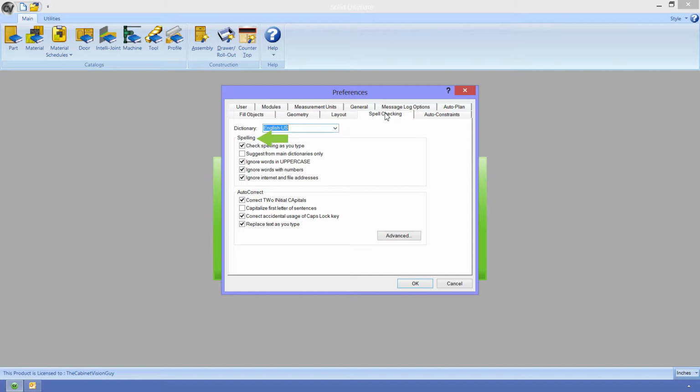The spelling group gives us a series of options to define how Cabinet Vision will work and how to handle certain words. Check spelling as you type allows Cabinet Vision to, well, check your spelling as you type it in. This holds a minimal performance hit, so it's not too big of a deal. If you uncheck this, when you pause typing for a specific amount of time, spell checking will then occur. Suggest from main dictionaries only means that if you have any custom dictionaries defined, Cabinet Vision will ignore them. If you don't know what a custom dictionary is, then you probably don't have one.